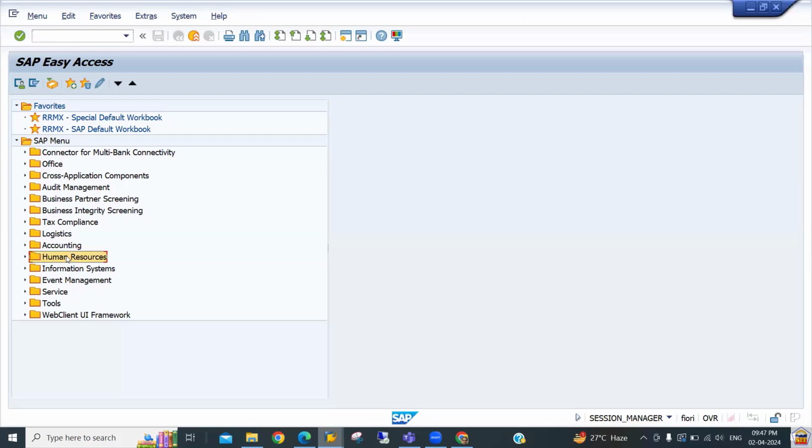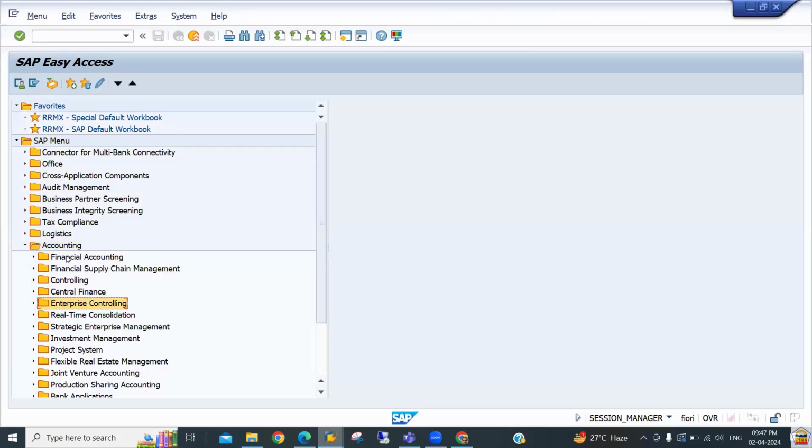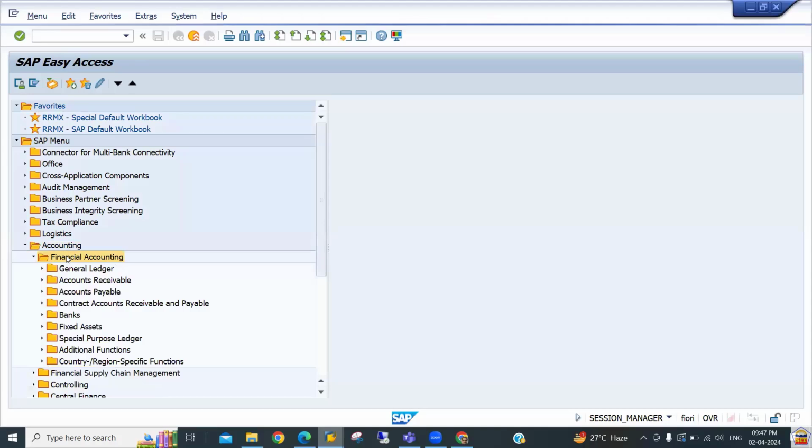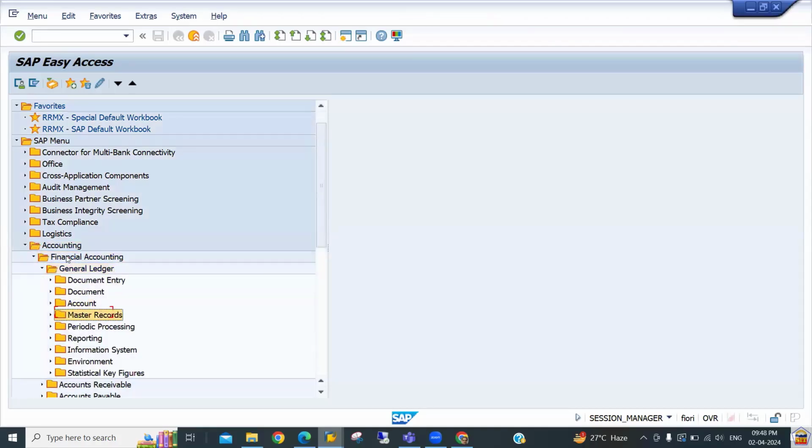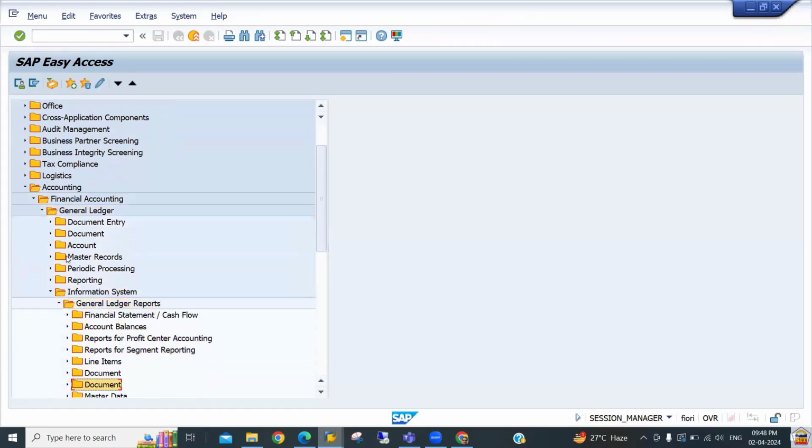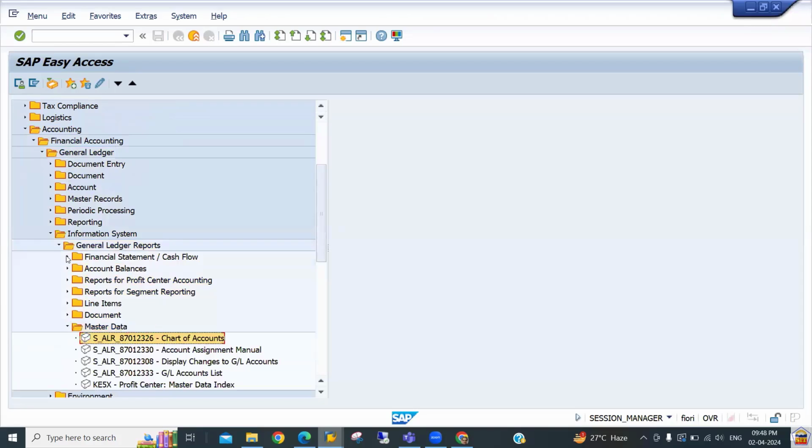Because it is part of the end user activity, we can go to the accounting. We can list the account within the financial accounting and under the general ledger accounting, go to the information system, ledger report and master data. Here we have the last option called GL account list. Double click on this.